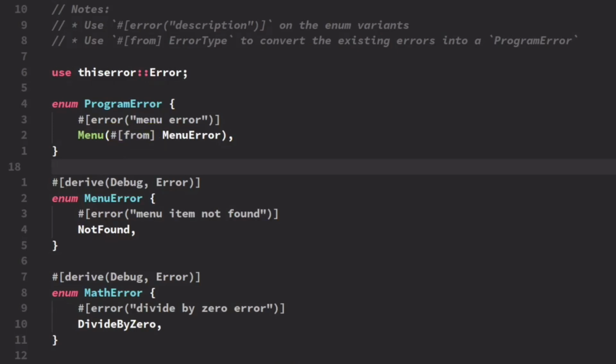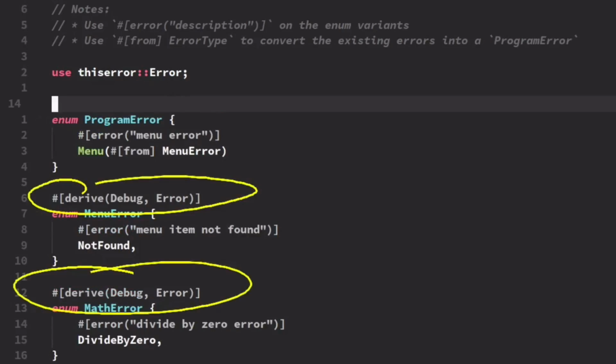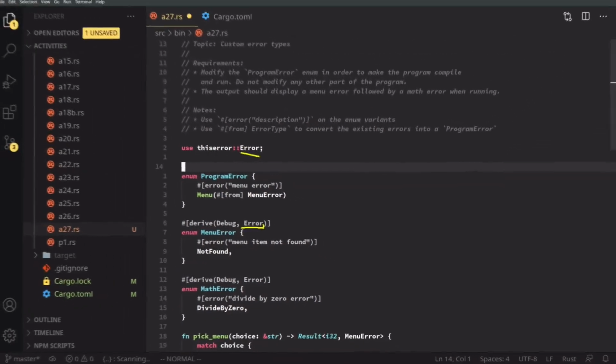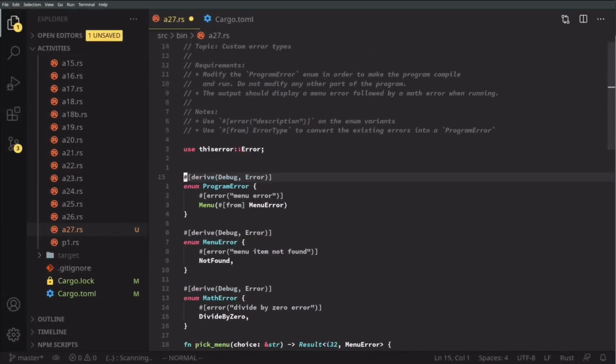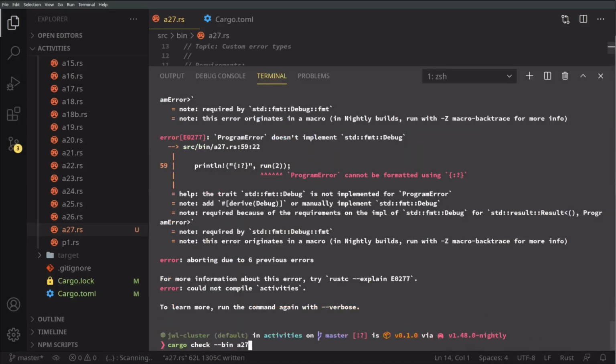One more thing we should do with our program error enumeration is derive the debug and error types similar to the menu error and math error that's listed here. We need to make sure that debug is implemented in order to print it, and error is the special macro that is imported by the crate. So let's derive that now. All right, so now I'm going to do another cargo check and we'll see where we're at.